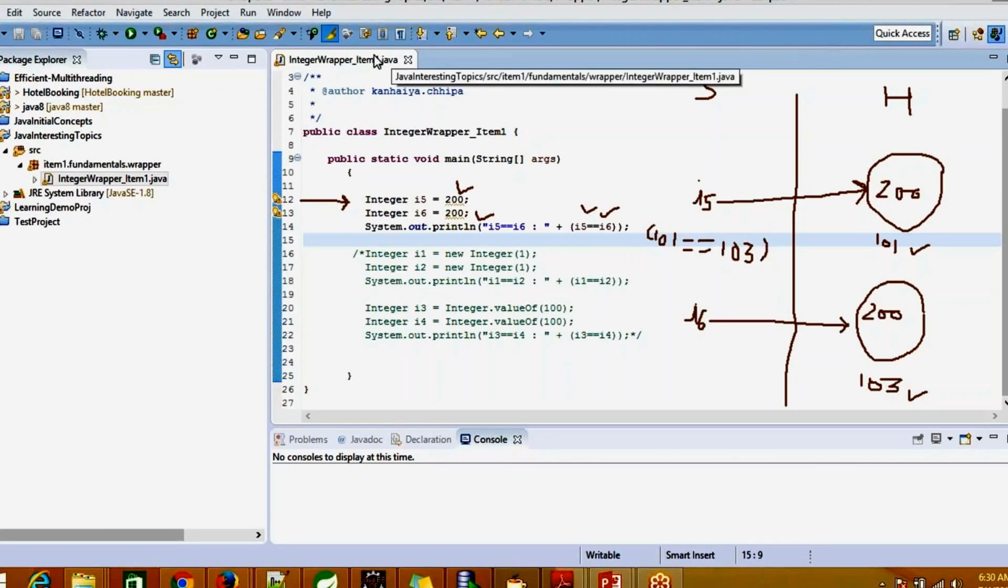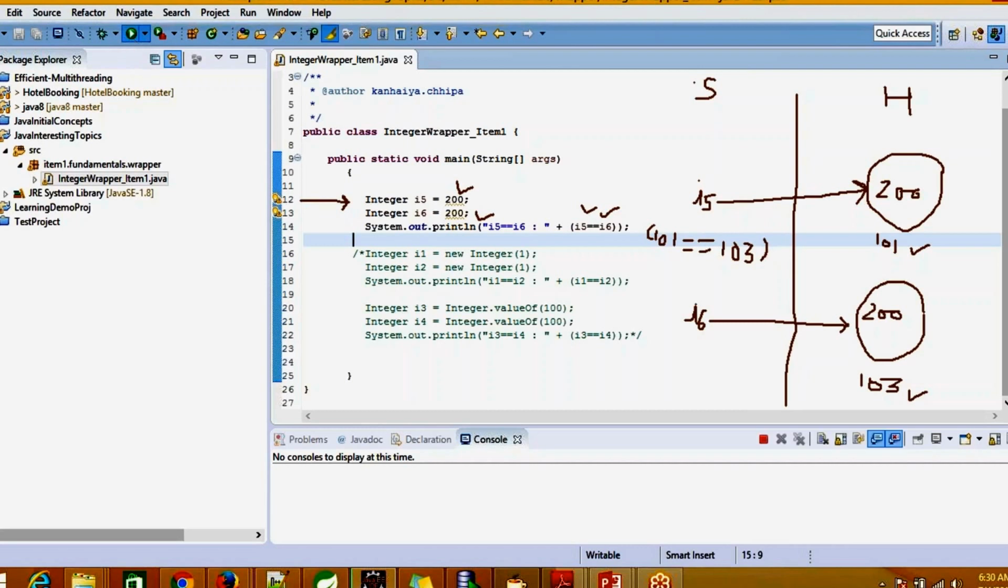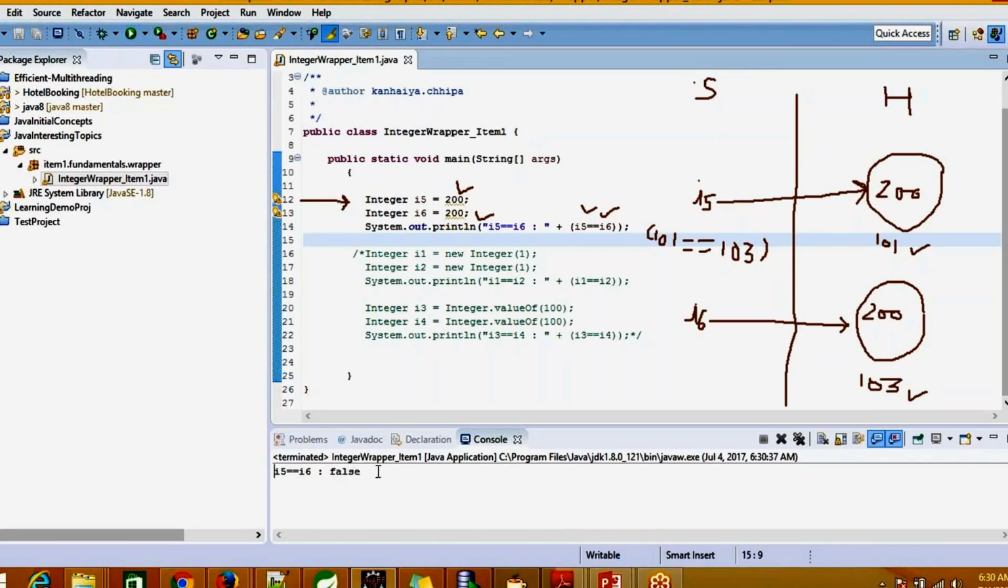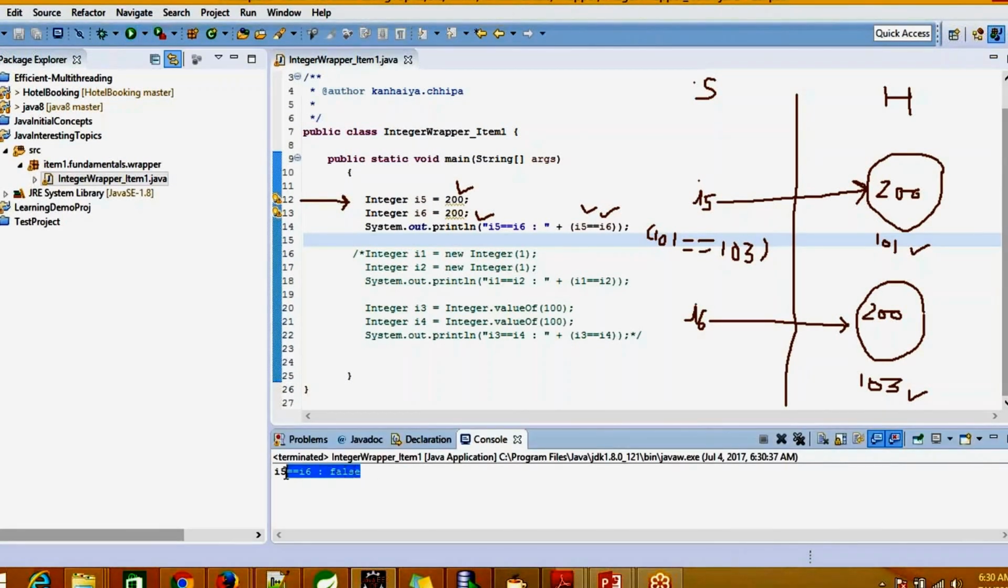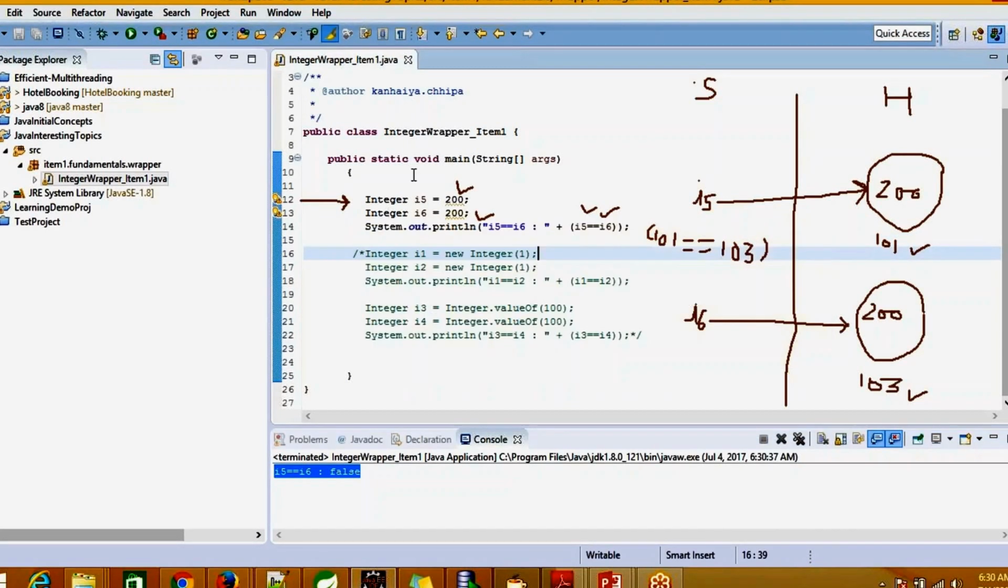Let me quickly run this program for you and see. This one is false. Now the question arises that we already know about this fact, so what is interesting in this? Guys, let me make some changes in this program and then we will revisit it, and see what happens behind the scenes.